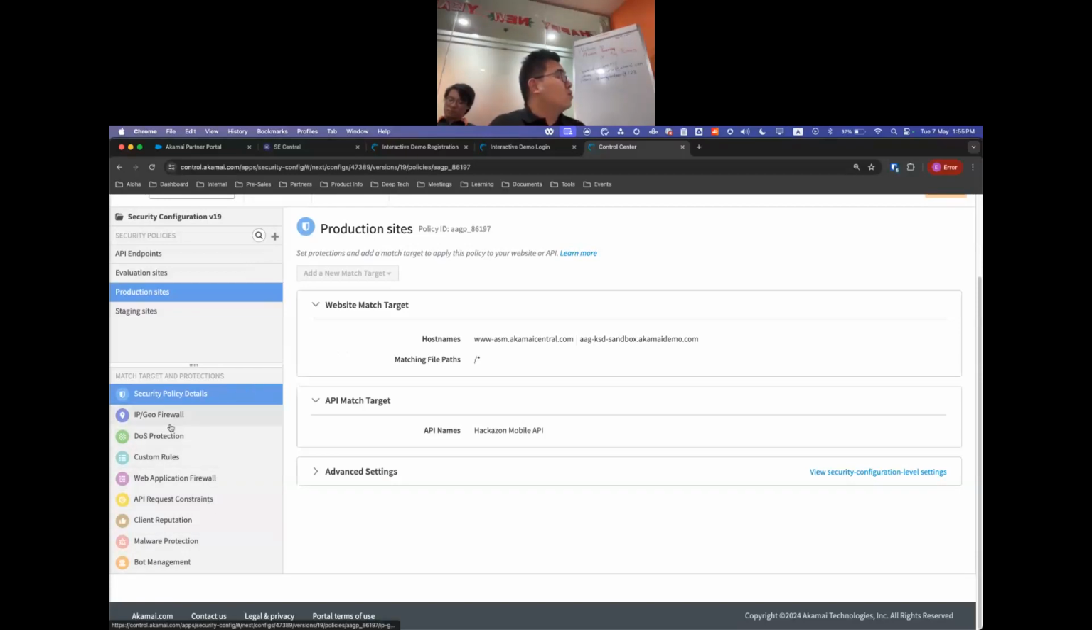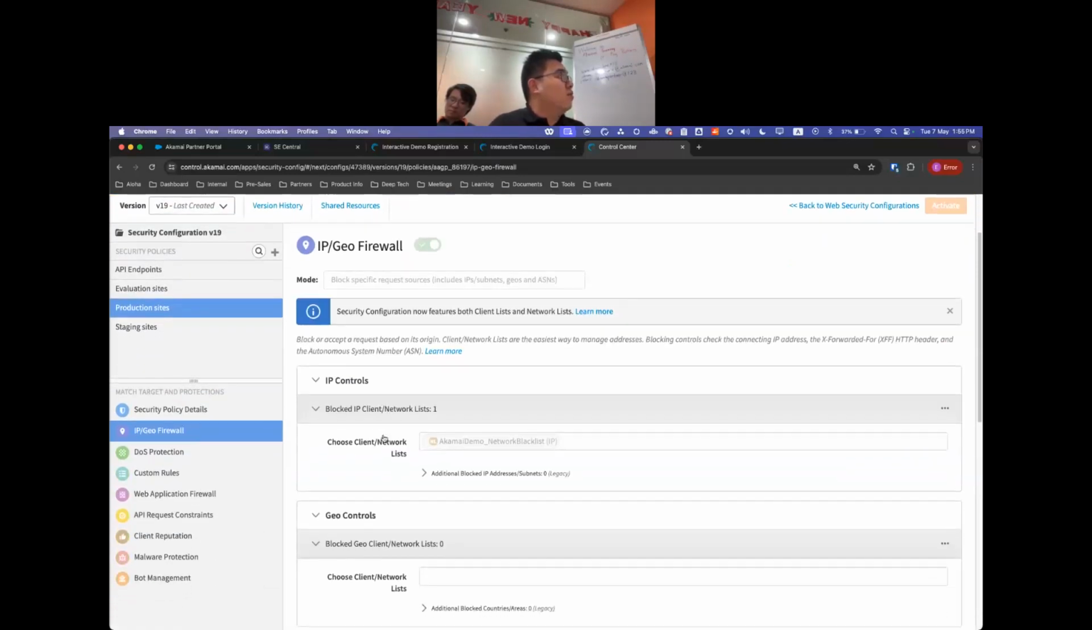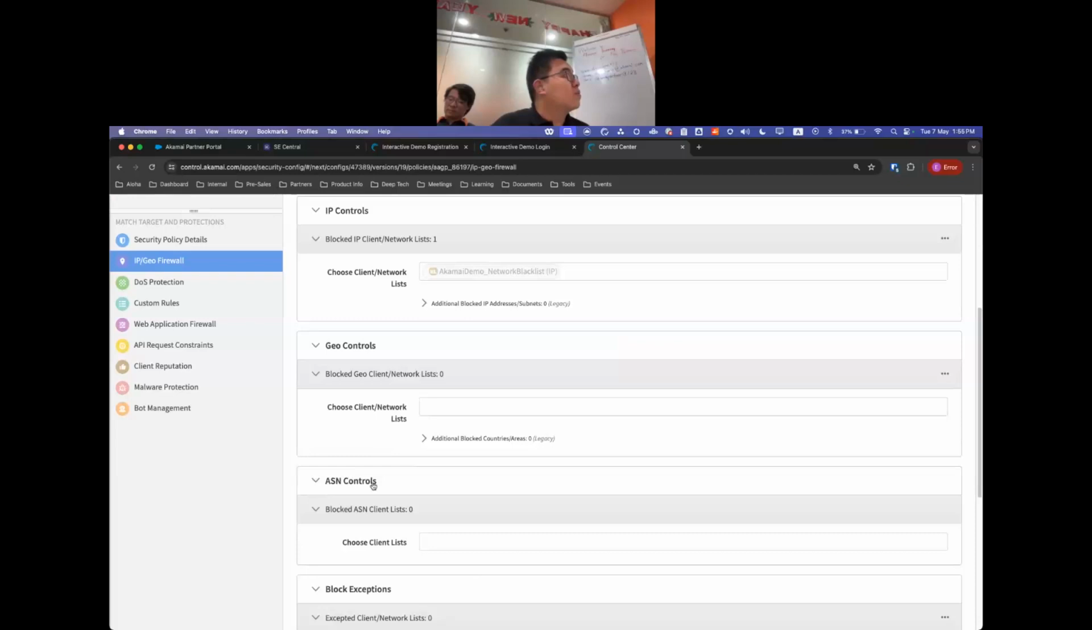Okay, we have an IP geo firewall. It is a really basic feature where we can block based on the IP address or based on the countries or based on the AS number, things like that. Okay, it's a really simple, easy to use IP-based firewall.